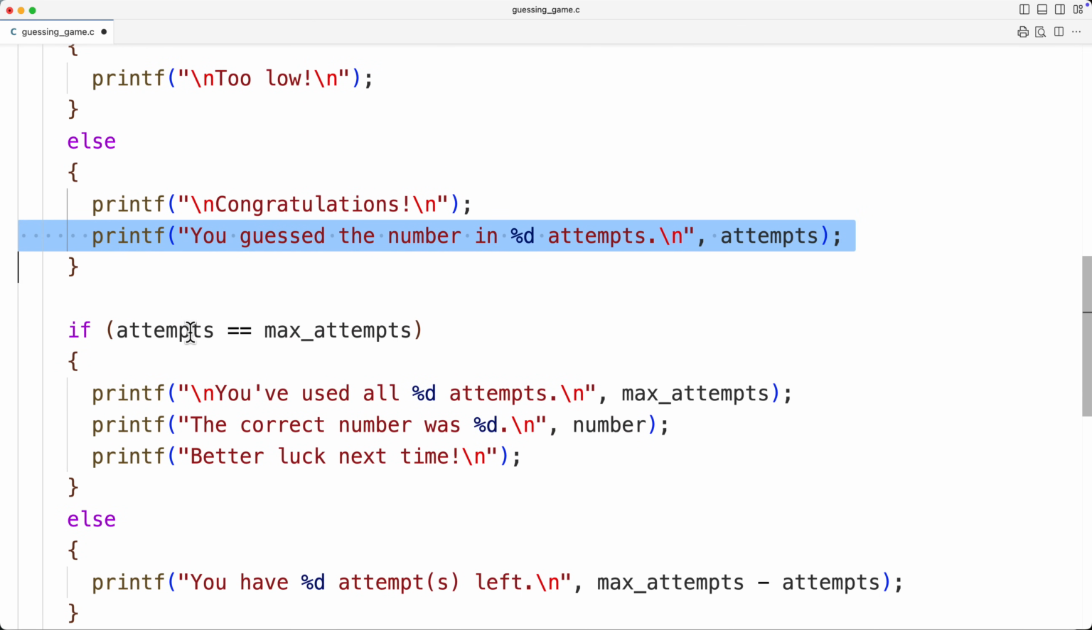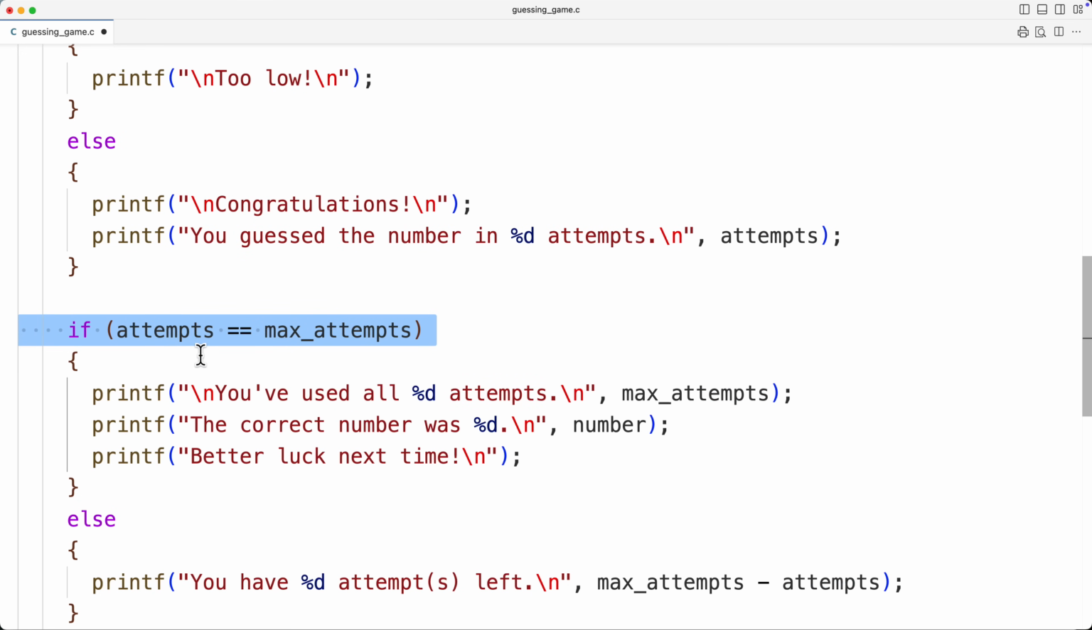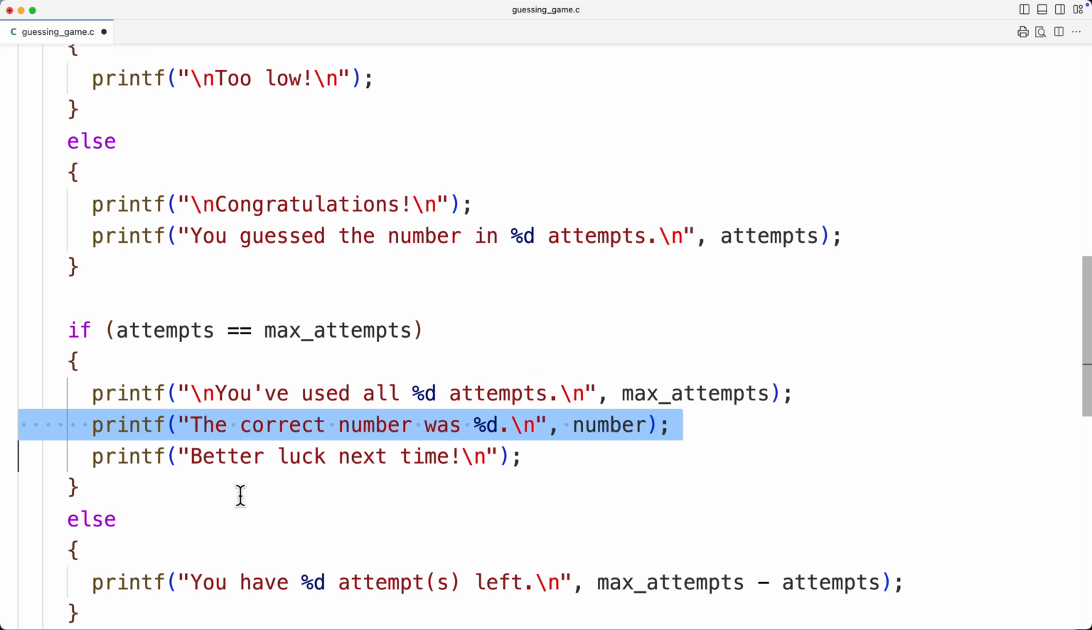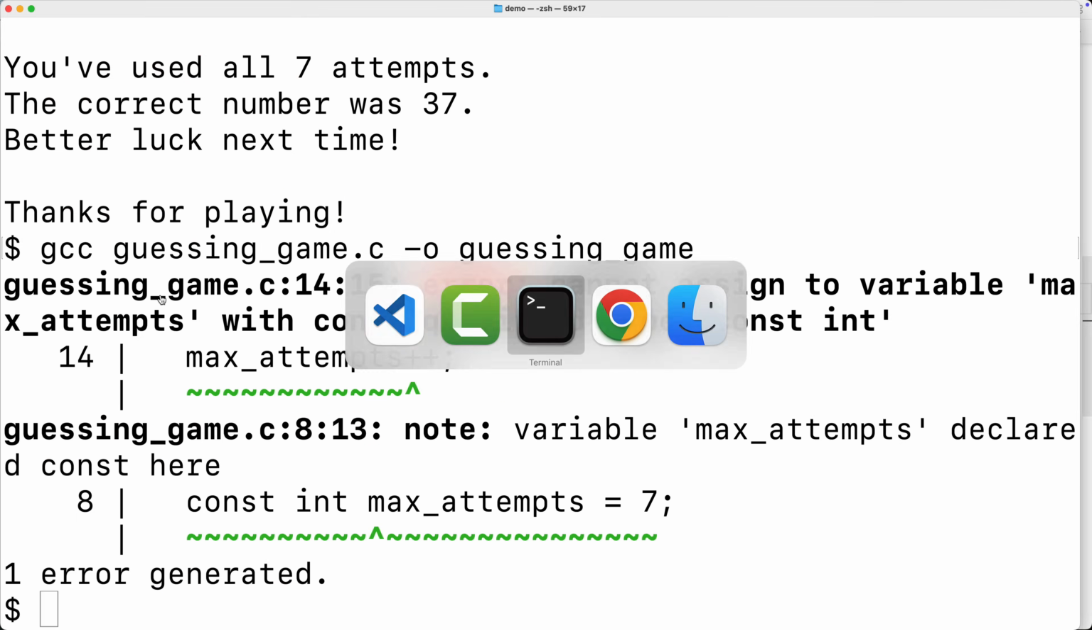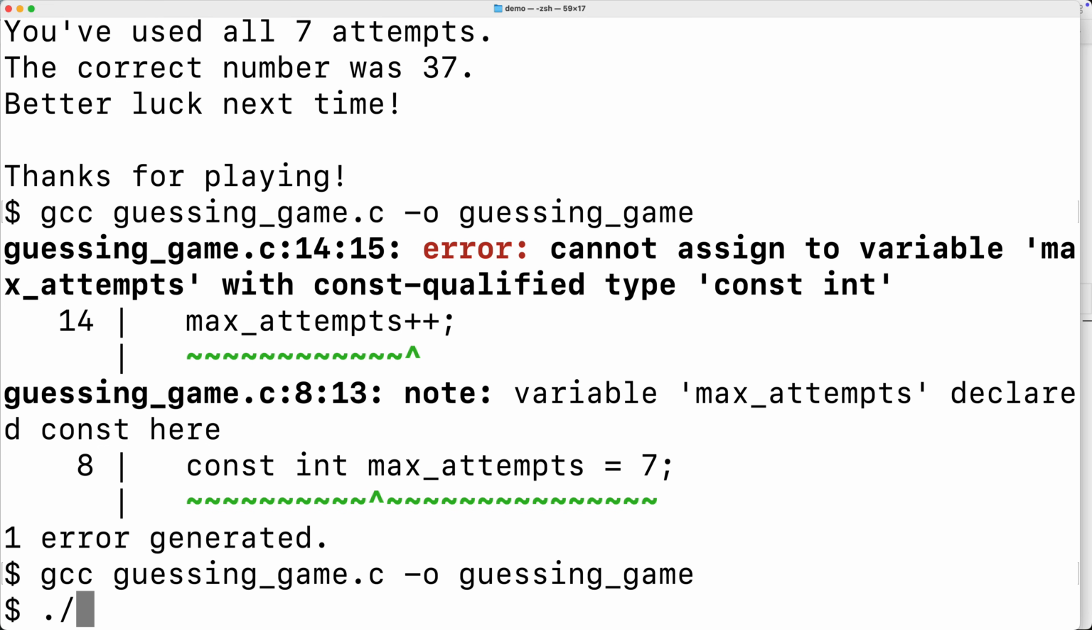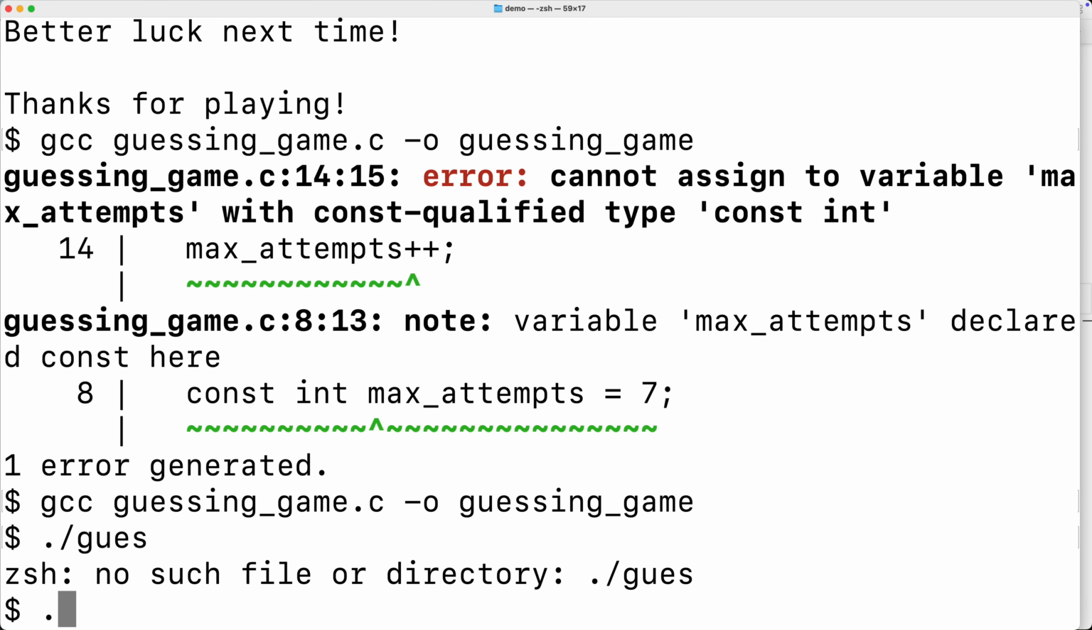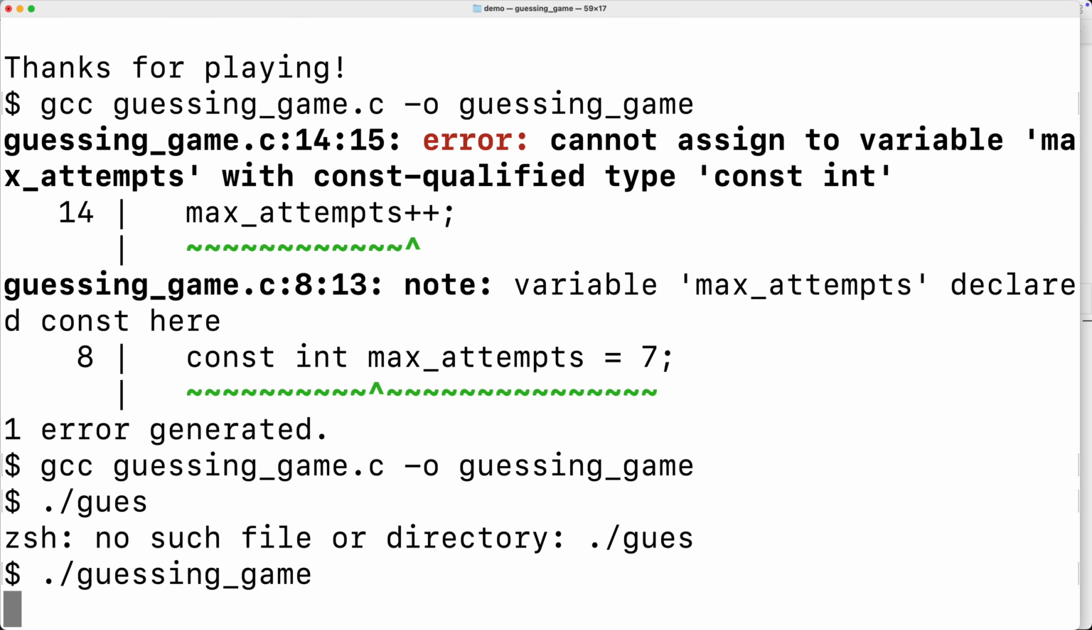On the other hand, because attempts is equal to max attempts, they're going to be told the correct number was this number and better luck next time. So let's fix this. What we'll do is first test it out. We'll save it and we'll compile it. And we'll run it. And let's try to guess it correctly in 6 attempts.